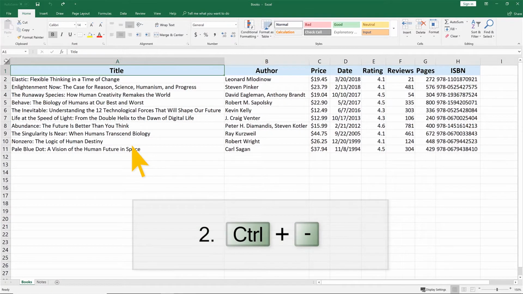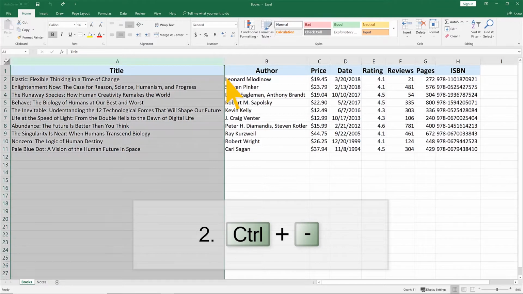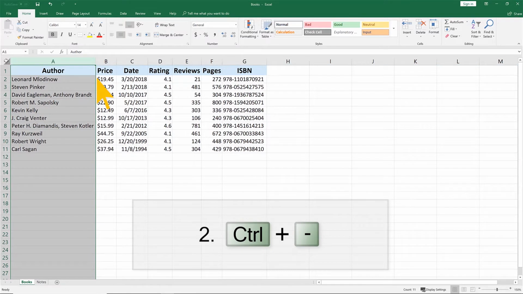Control-minus displays the Delete dialog box, and here there are a variety of options for deleting cells. You can also delete an entire row or column using Control-minus. Select the row or column that you would like, then use Control-minus, and it will delete that row or column.